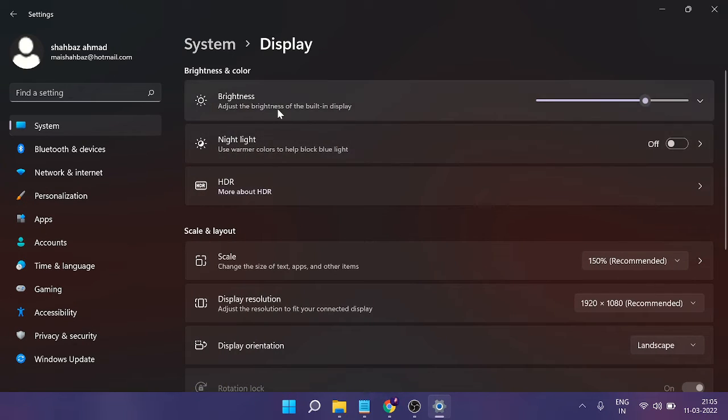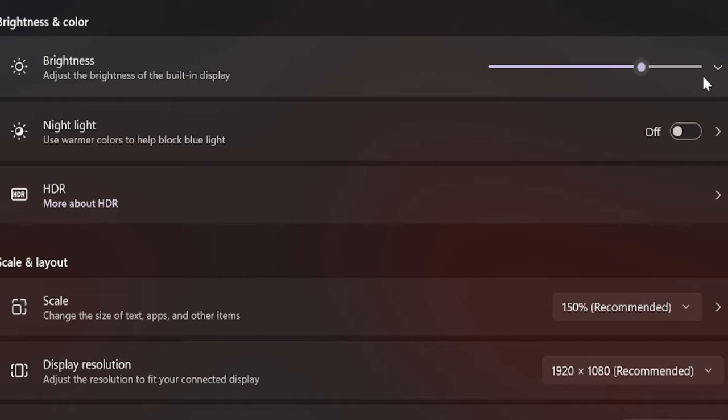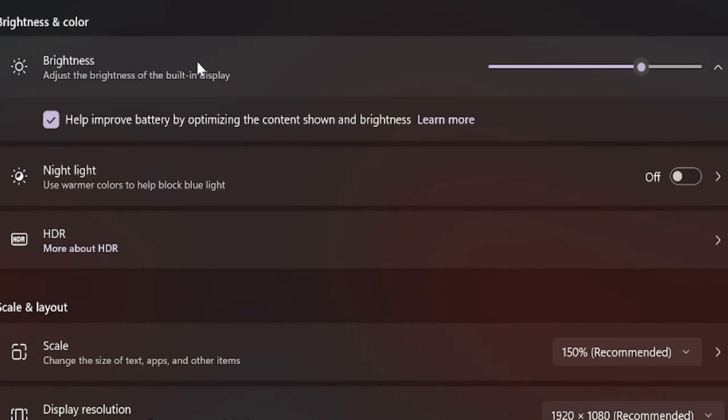Now here, the first option that you will get is for brightness. You can adjust the brightness, but to disable the auto brightness mode, you just need to click on this arrow that is on the very right side of the slider. Click on the arrow and here you'll find "Help improve battery by optimizing the content shown and brightness." You just need to disable this option.